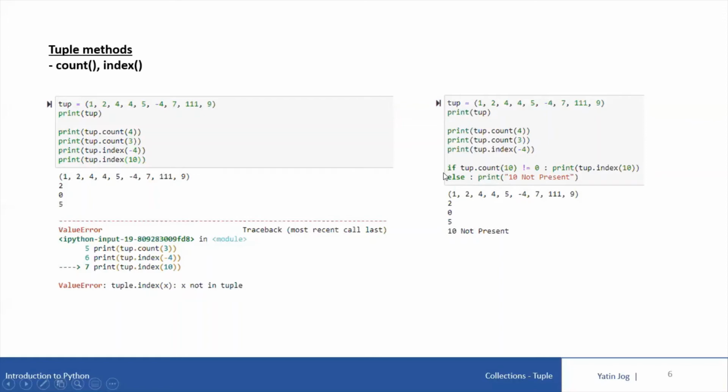So this way, right now, you can handle this error or exception using an if condition. This is how you can use the count method and index method with a tuple variable.